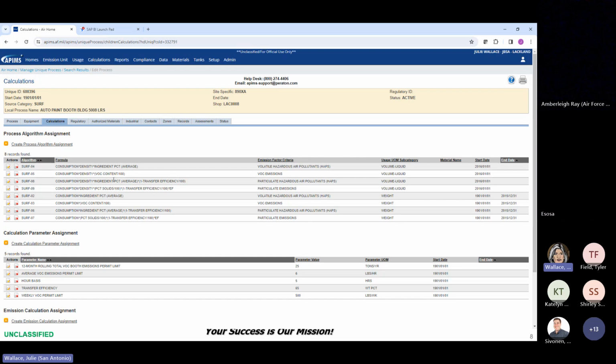The other thing with paint processes that I see a lot is they only will assign 1 or 2 algorithms. But for painting processes, you need your volatile HAPs, your VOC emissions, your particulate HAPs, and your particulate emissions. And they're all different, calculating for different things. So this particular process is supposed to have 4 algorithms assigned to it. In addition to that, you can see here that the transfer efficiency needs to be specified. Does anybody know what the transfer efficiency is supposed to be and how you find out what transfer efficiency to use for that process?